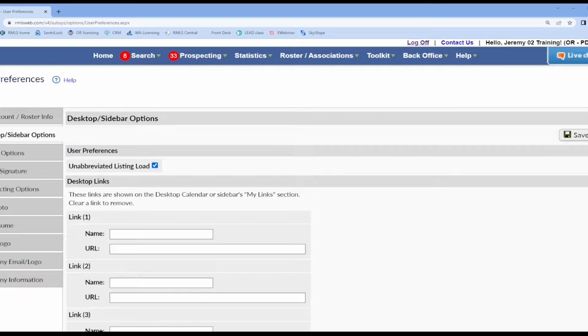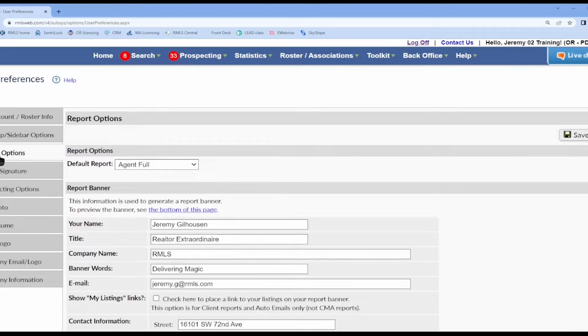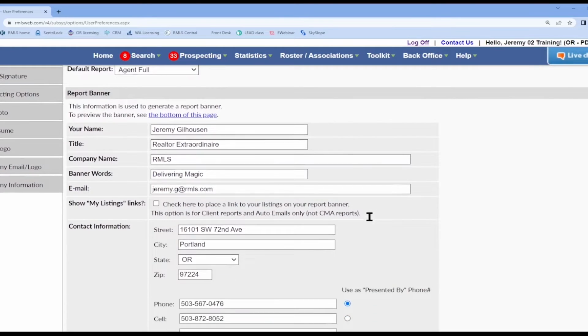The Report Options tab is where things start to get a bit more interesting, starting with the ability to choose which agent full report is our default. A few years ago, we updated the agent full report and many longtime agents just couldn't get comfortable with it. So we've given this option of choosing to use the updated version, which is the current default, or reverting to the older abbreviated report.